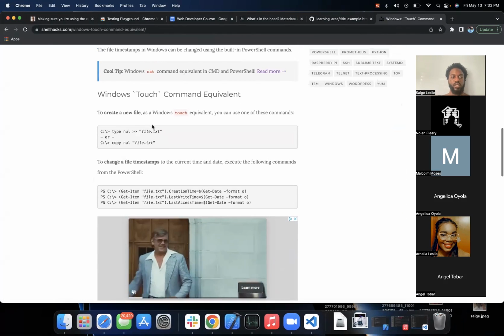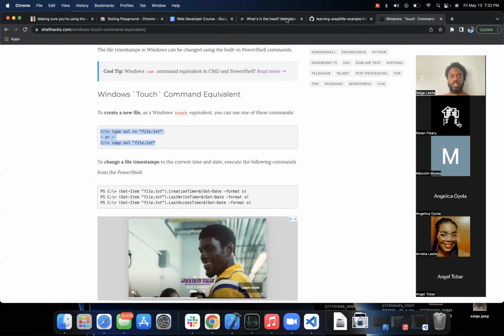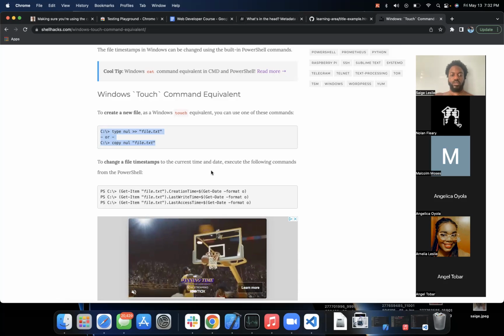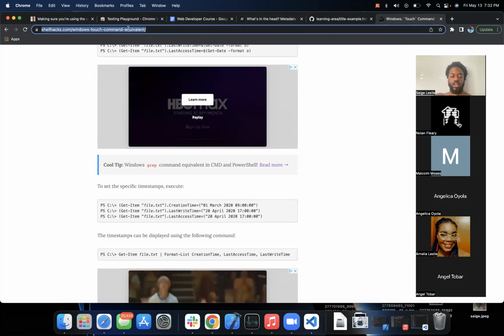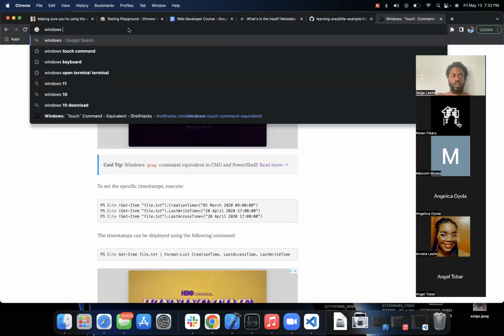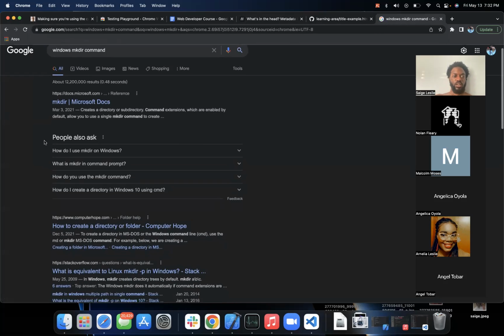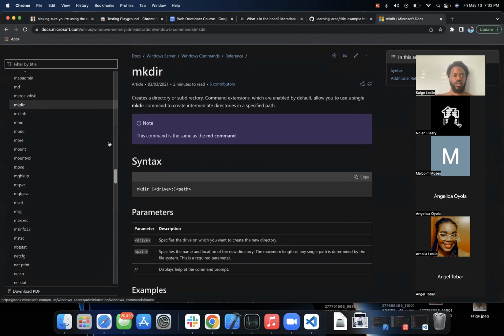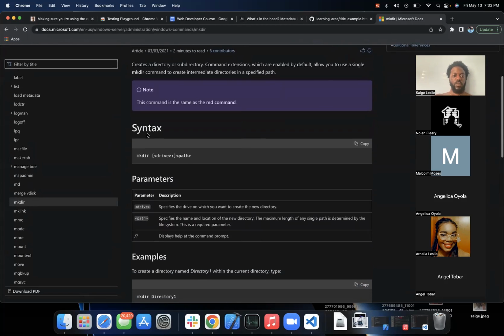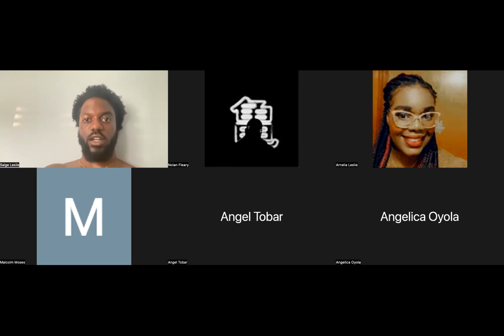Touch command equivalent, to create a new file, is a Windows Touch equivalent. You can use one of these commands. So I'm gonna paste this in the chat for you Windows folks. To change a file timestamp, we do not care about any of that. Let's see, Windows make directory equivalent. It looks like it's on Microsoft. Yeah, I think make directory works. All right, cool. Let me know about the touch command.